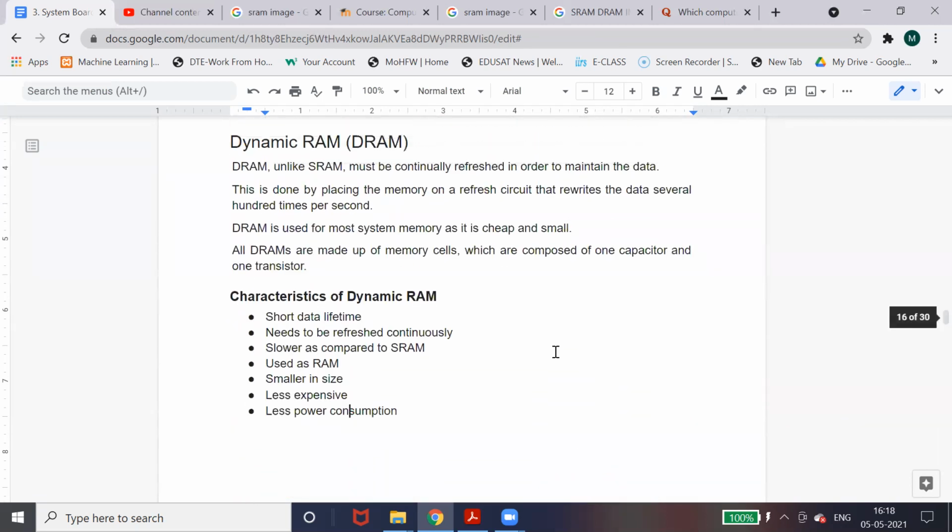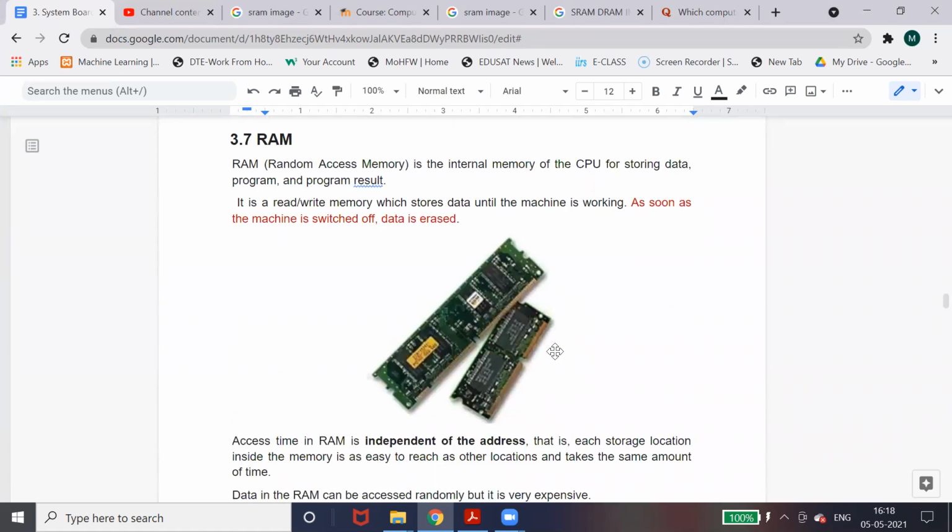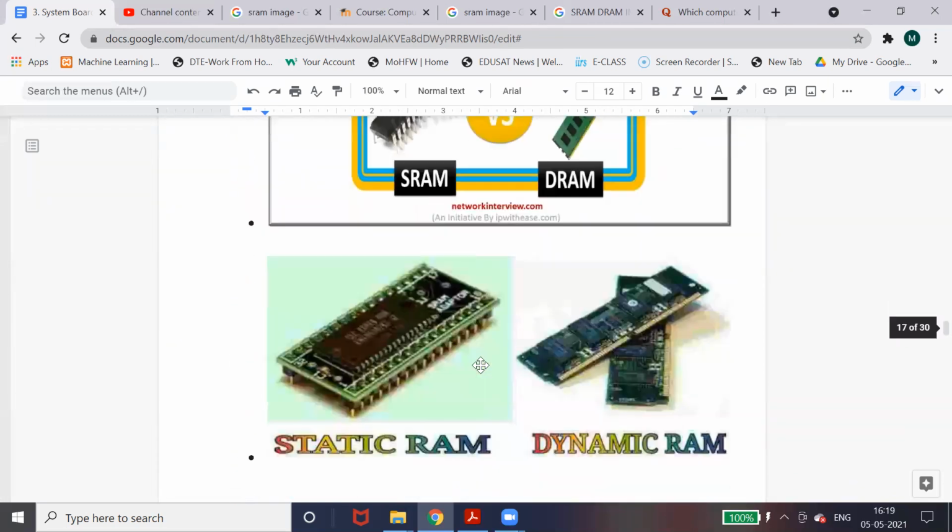So what does RAM mean? RAM is for storing data temporarily, and it is used to process the data. If you want to store data, this data will be passed to the processor. The processor will send the result back to the RAM. So for this RAM, we have seen these two types, SRAM and DRAM.